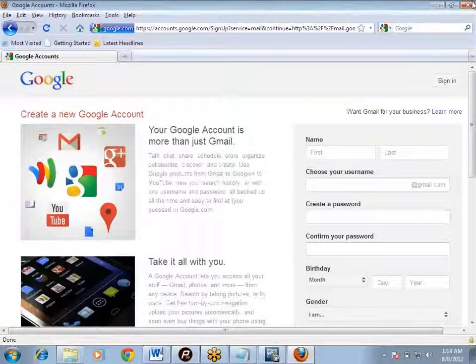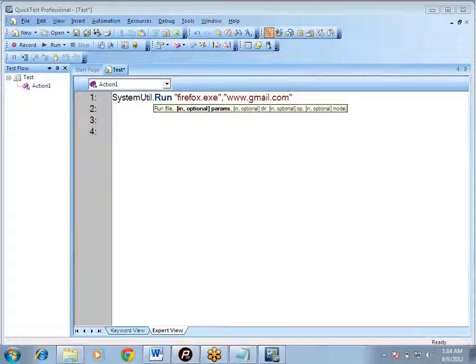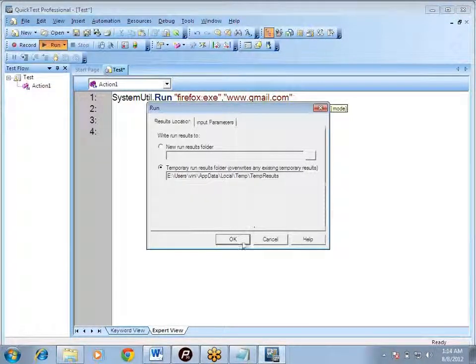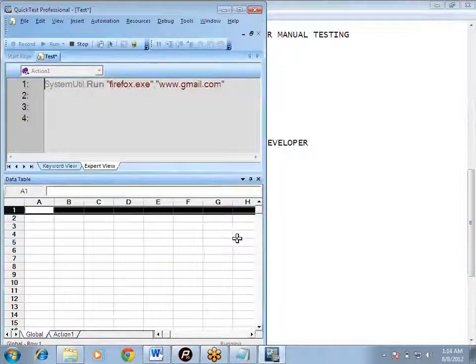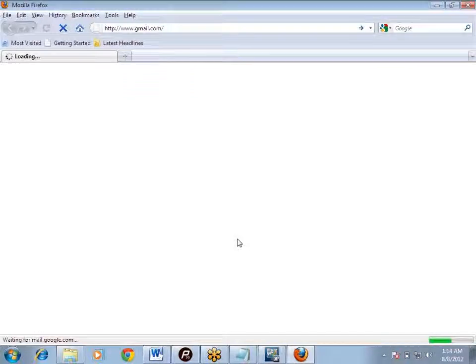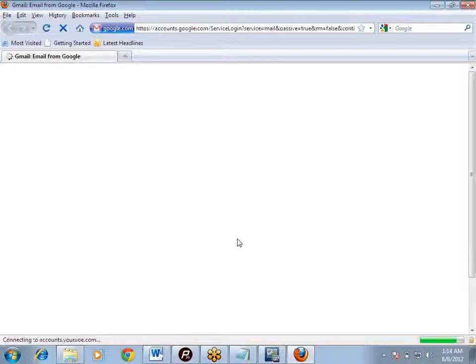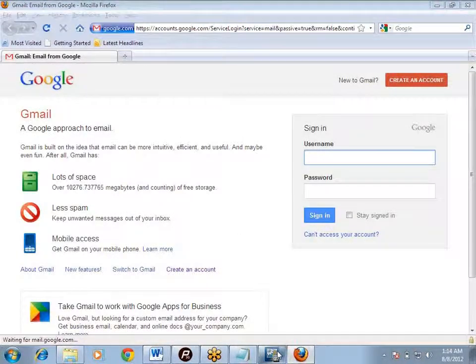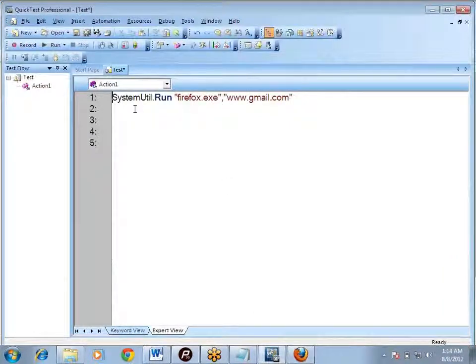Let's close our browser. Now after closing our browser, let's click on run. I have the SystemUtil.Run. My browser will open and it will navigate to gmail.com. See, it is opening my browser and it is navigating to gmail.com. It's opening up Gmail, correct? This is one way out if we want to open our browser and application through scripting.